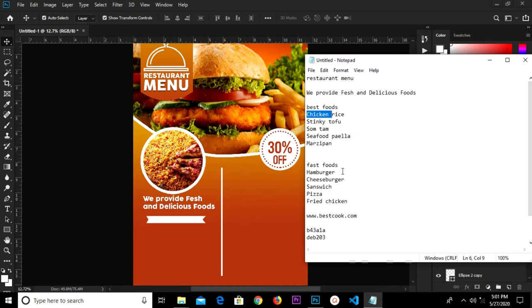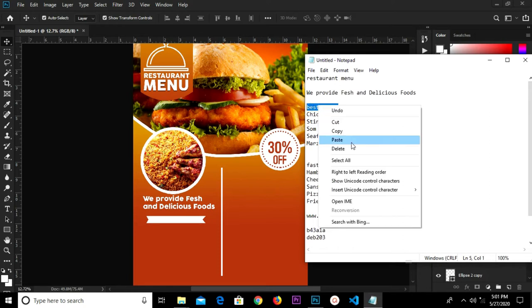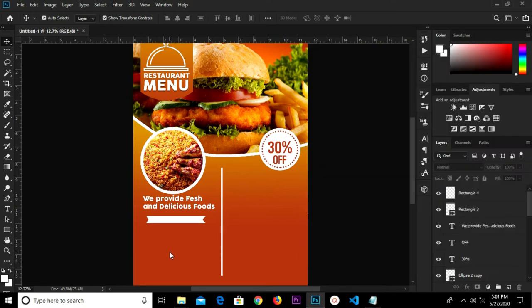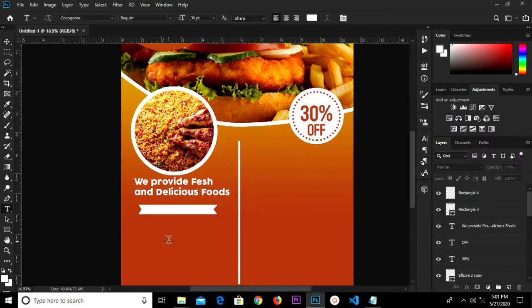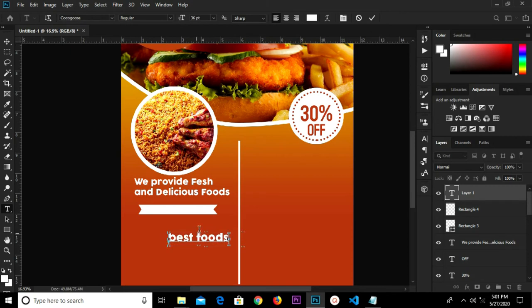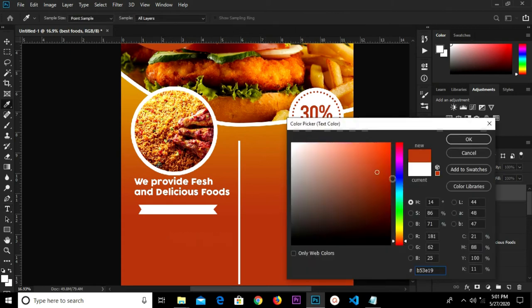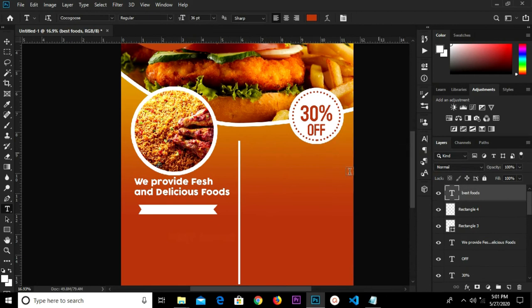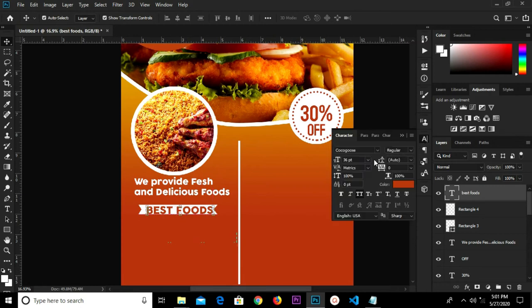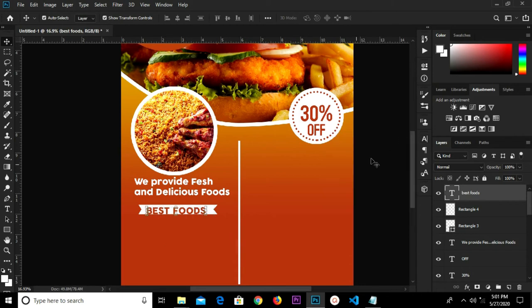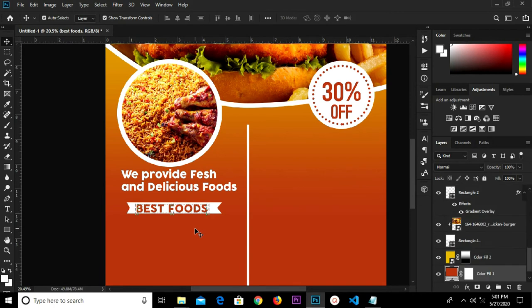So copy this. Grab my text tool and paste. I'm going to change this to uppercase. Change the color fill to this. Grab my move tool and adjust it right in this shape. I'm going to change the size to 32. I have the size set to 32.